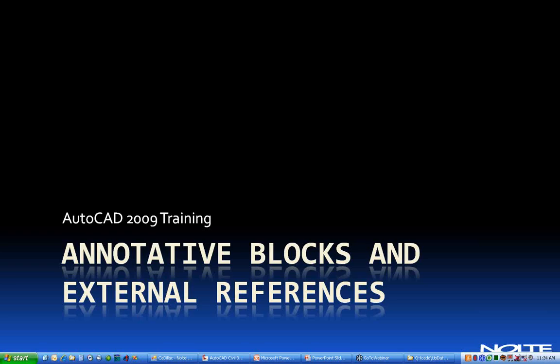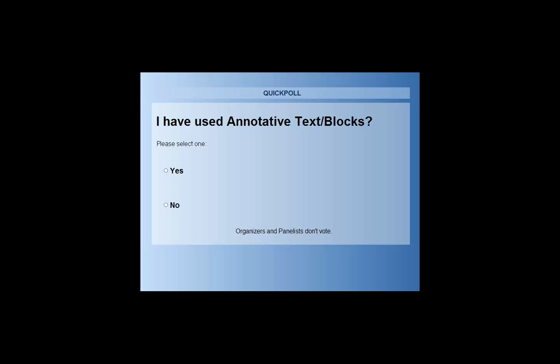I'm going to start off with a quick poll here just to see what your familiarity is. So on your screen now there should be a simple yes/no question of have I used annotative text or blocks before? So go ahead and answer that, and I'll keep track of who's clicking here. There's still a couple that haven't voted yet. I guess that's all I'm going to get.